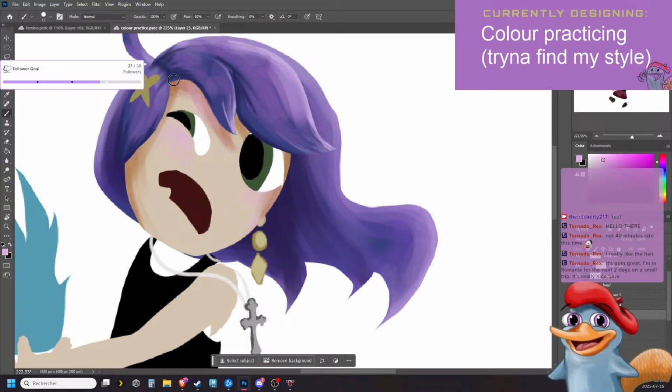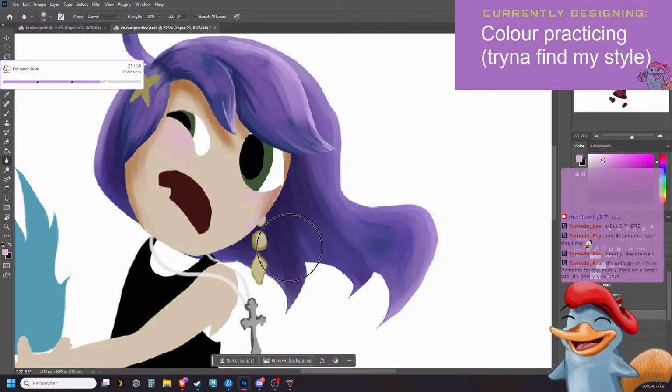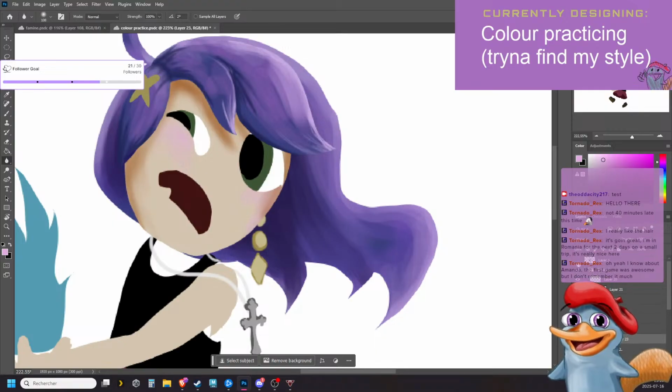You know what's making this a little difficult is she doesn't have a nose. I would love to give her a nose. Soften all that up a little bit. Maybe her nose might help with like the geometry.